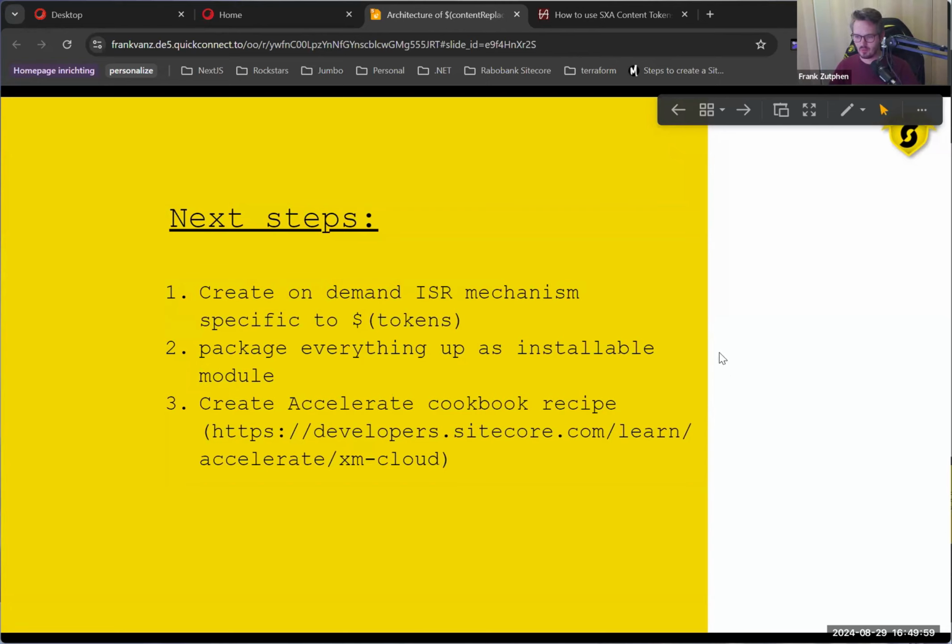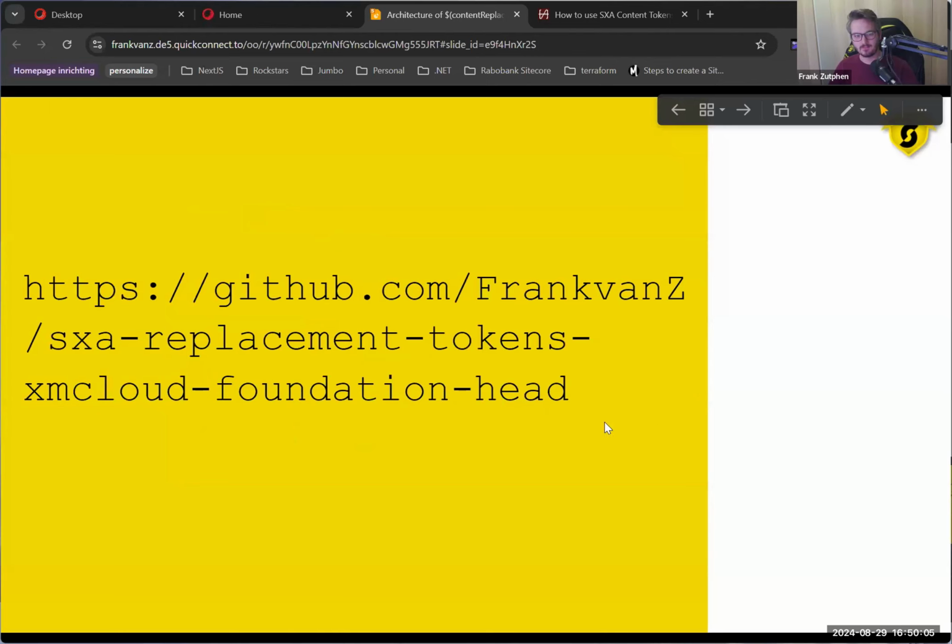I have a GitHub repository based off the XM Cloud Foundation head starter kit. If you want to post a link in any write-ups, I'll gladly provide it to you afterwards.